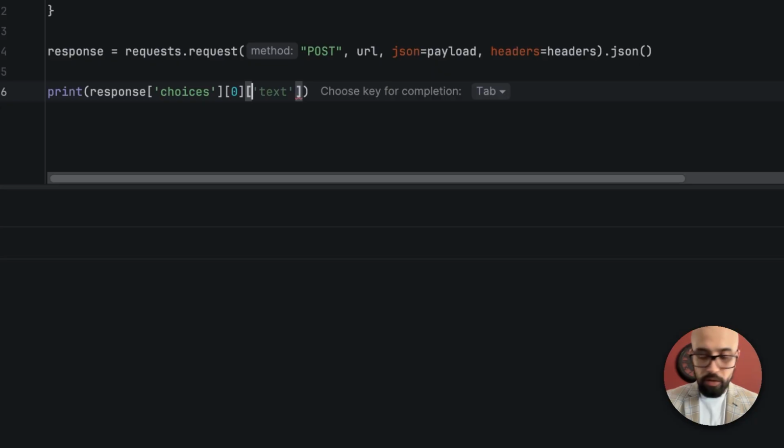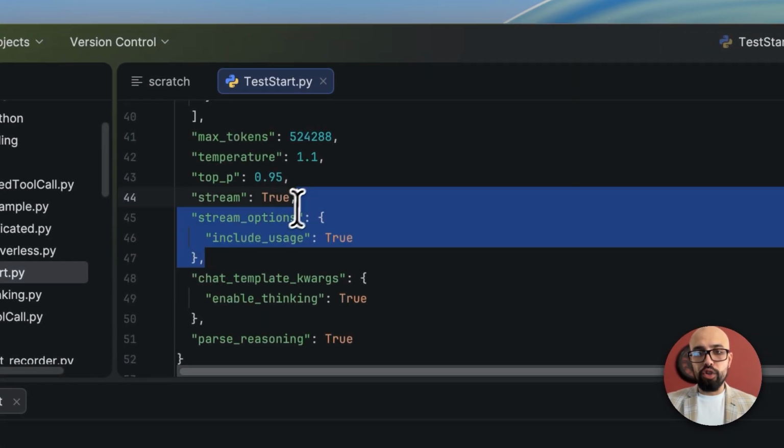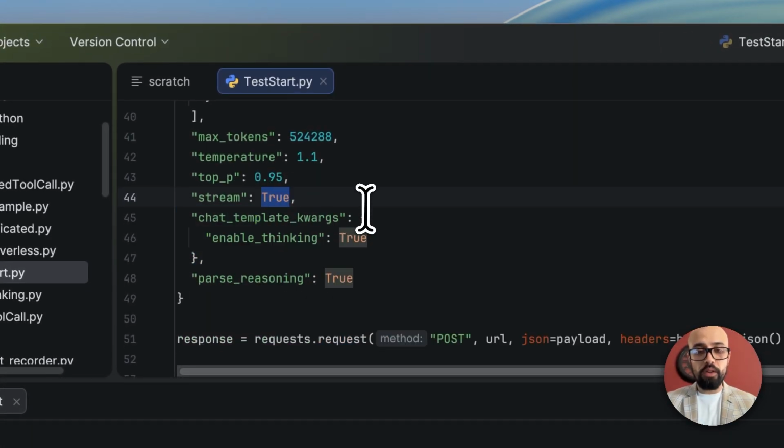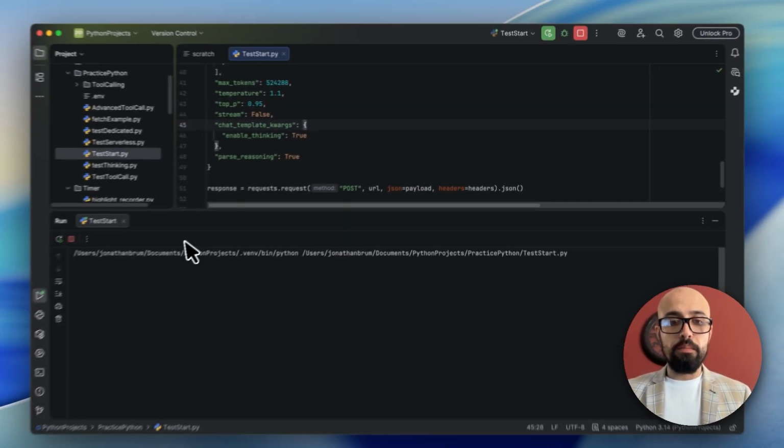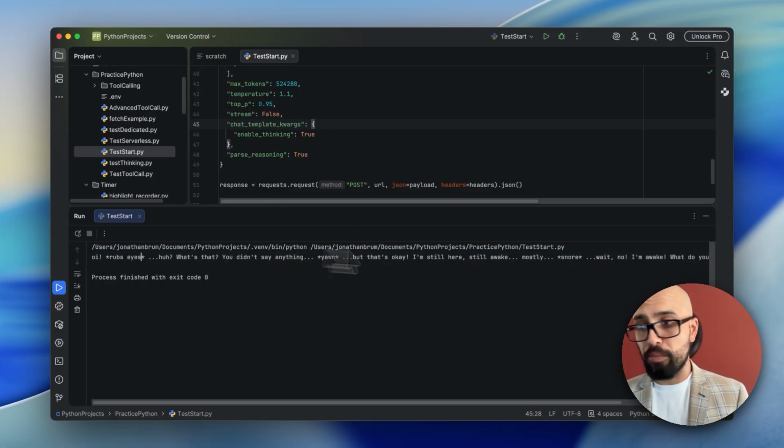The next option here is going to be message. And then finally, it'll be content to access the actual response from the model itself. Finally, up here, we're going to erase these stream options because we are no longer streaming. And then we're going to change this option from true to false here. So now when I run this, you'll see that the model response gets printed out all at once, and it's again still following the system prompt of being tired and saying oi at the beginning of his response here.